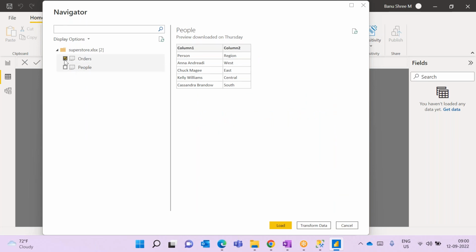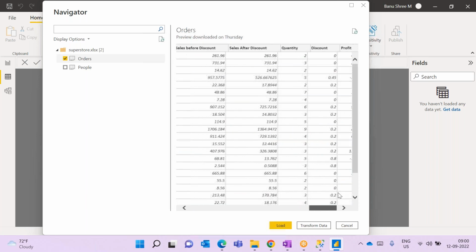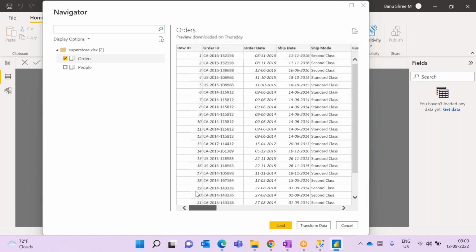Here you can see there are two types of options. When I click on orders, towards my right there is a preview, so I can look into my data that is available from my source. Generally there are three options, but mainly two: load and transform data. Can anyone tell me what happens when I click on load and what happens when I click on transform data?